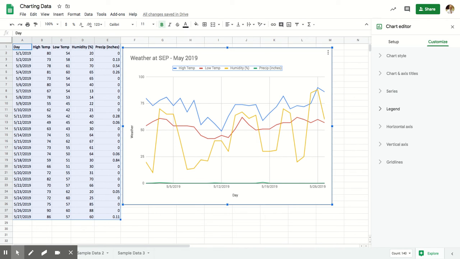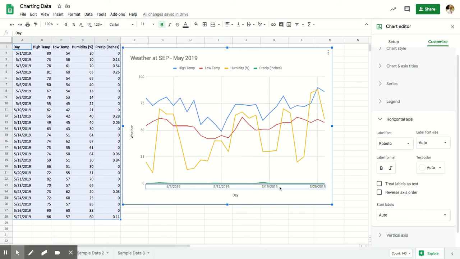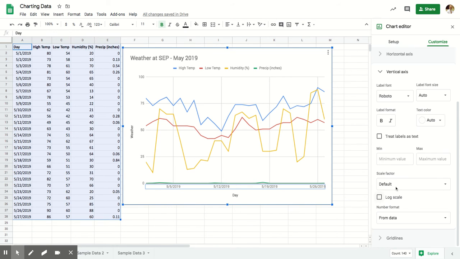Okay. We can play with the axes, right? So if we look at the horizontal axis, we can talk about the labels if you want to adjust the labels here. On the vertical axis here, we can also adjust the label. So really continue to poke around and see what you can find.